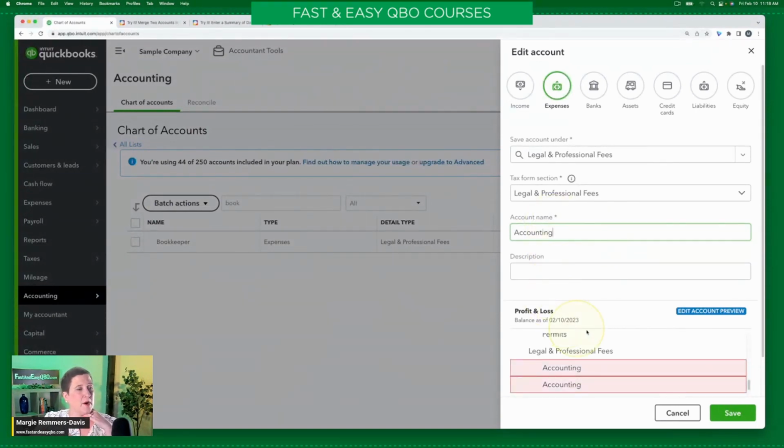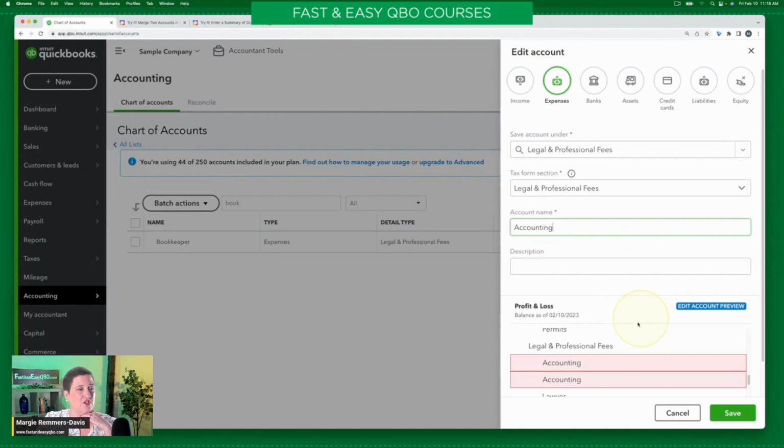Now, this part down here, this little edit account preview, this just shows us what this now looks like in the chart of accounts. And you'll notice, oops, I scrolled off of it. Where'd it go?